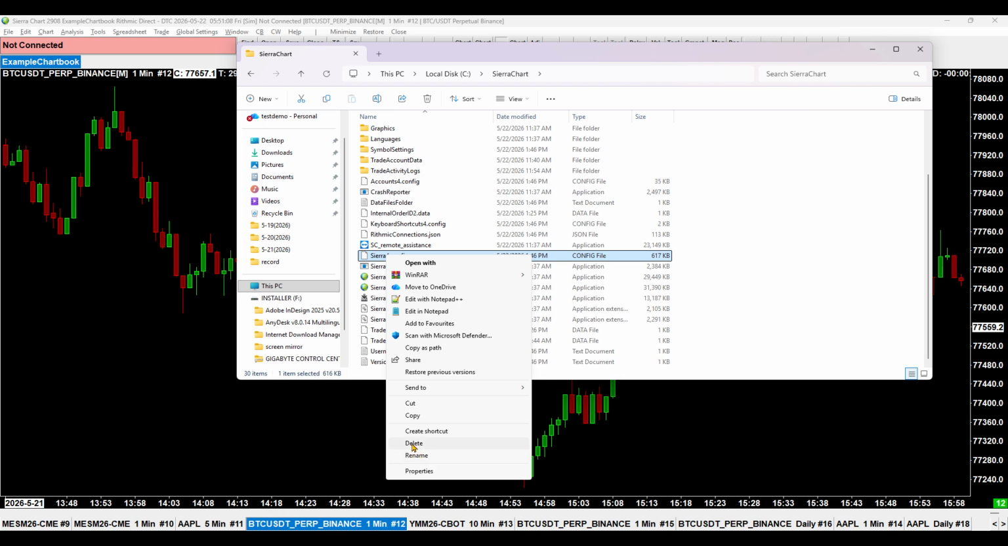You've now cleared local chart data and removed the primary configuration file. The next time you open Sierra Chart, it will launch with default settings and rebuild data as needed from your provider. This clean baseline often resolves stubborn display issues, inconsistent behavior, or layout problems, giving you a stable foundation to configure the platform exactly how you want.